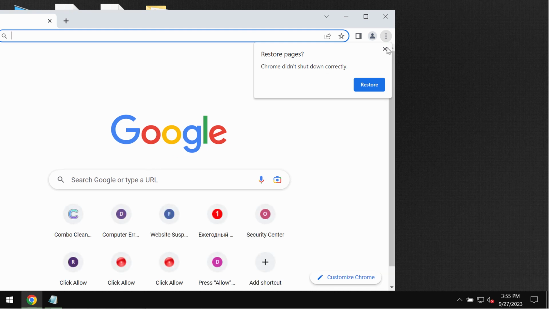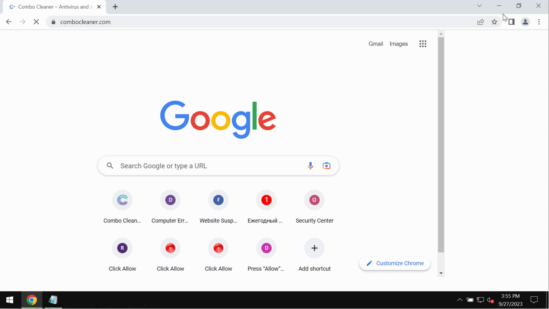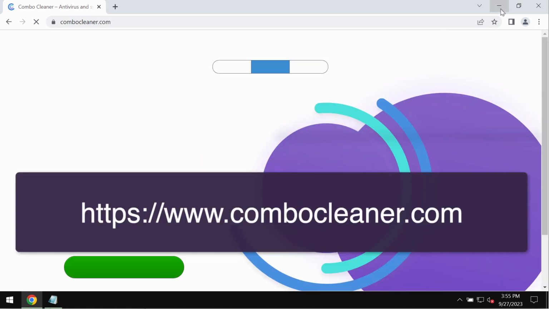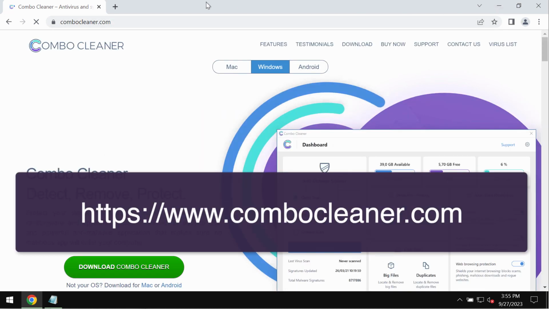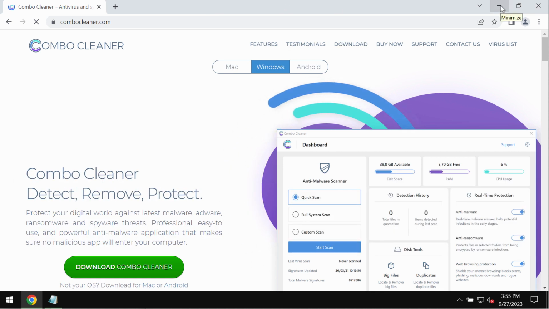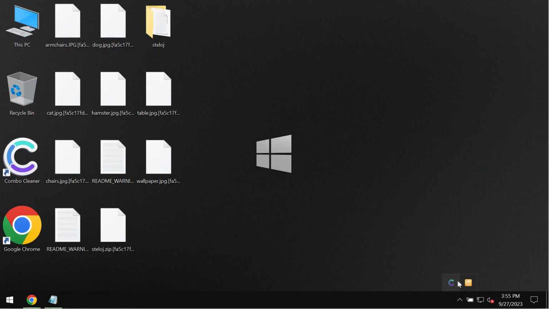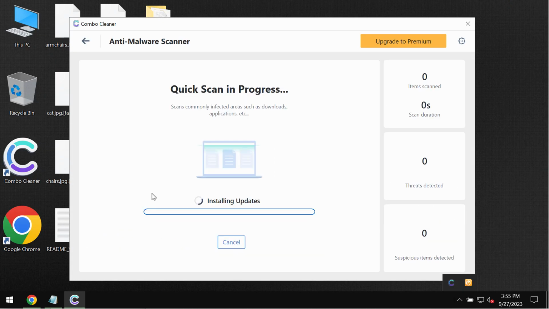I recommend you to remove this ransomware immediately with the help of reliable antivirus such as Combo Cleaner. Or you may use any other software, but I know that Combo Cleaner will help you to remove this ransomware effectively. Get it on the page combocleaner.com. Download it, install it, and click on Start Scan button.